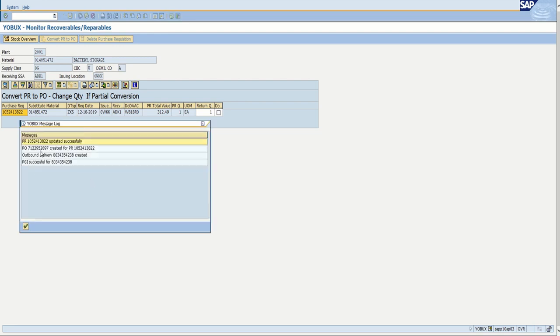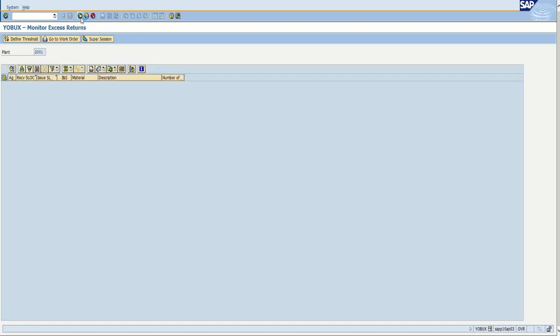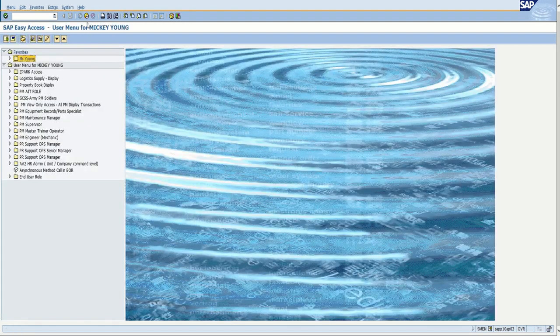Now, as you can see, it created everything. Want to make sure that you keep this number right here. So this PGI successful for this number, you want to keep that PGI. That is your outbound delivery number, and you need to keep that for the next step of you getting the MRO printed out. And we'll hit the check mark. And as you can see, it disappears. So then we'll back out and that has created it.